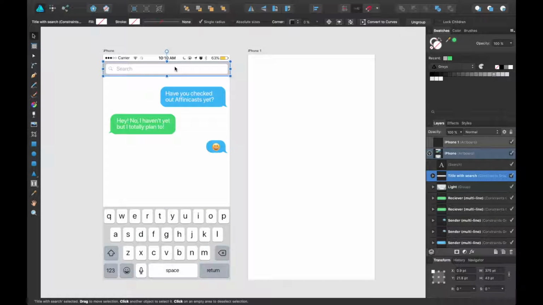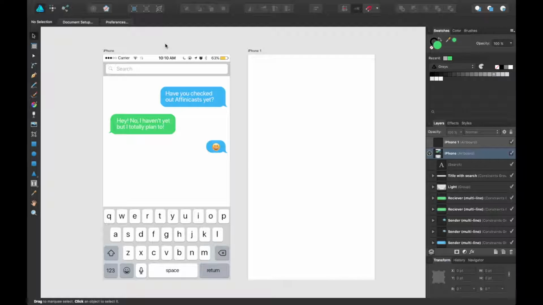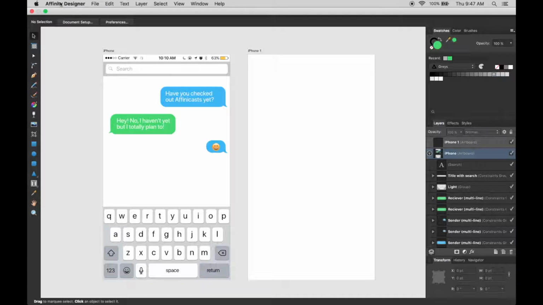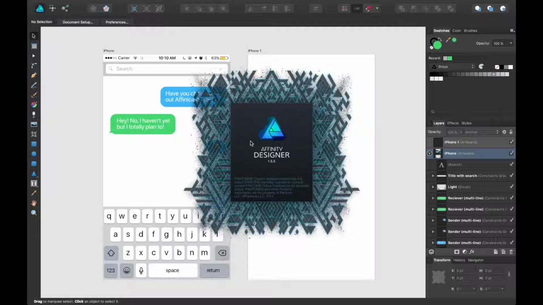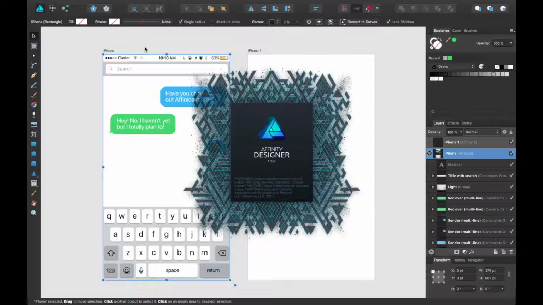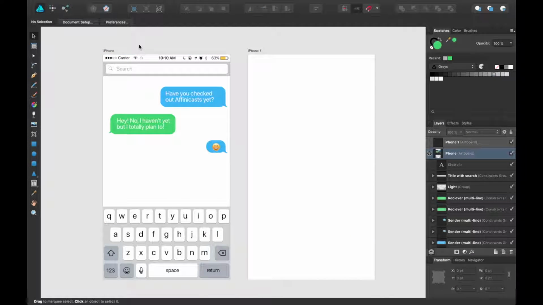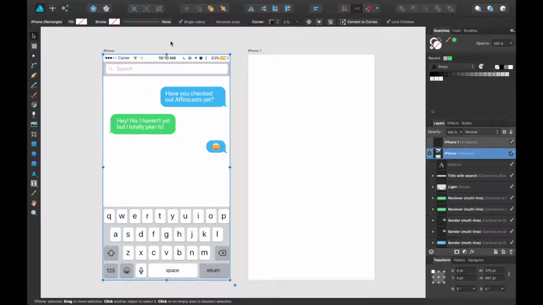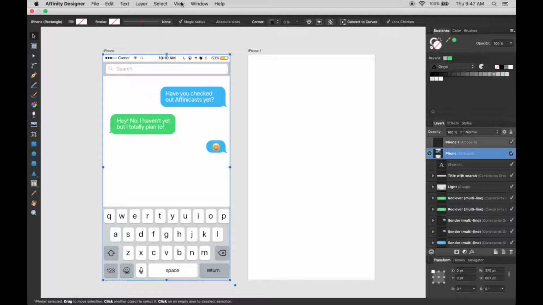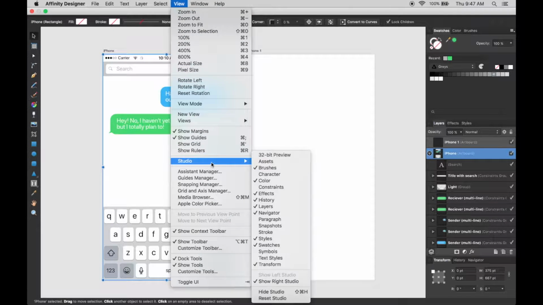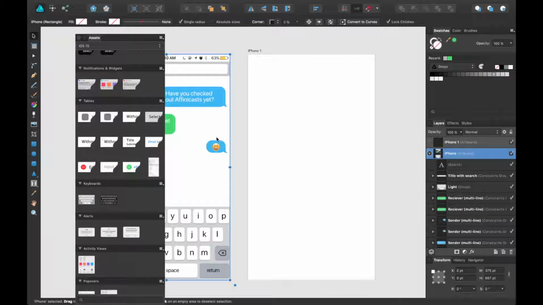They do use an older version of the iOS San Francisco font library, so that's something to be aware of at this current version, which I think is 1.5.5. Future versions, I'm assuming, will update that, so that might not even correspond to you. But needless to say, to get to the assets panel, you'll go to View, Studio, and Assets.